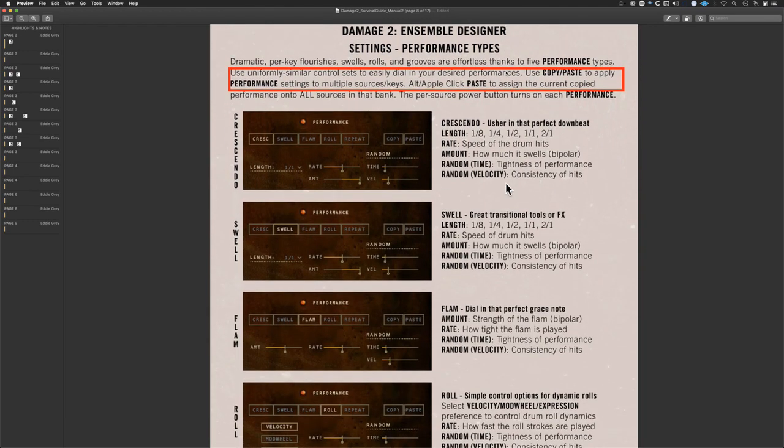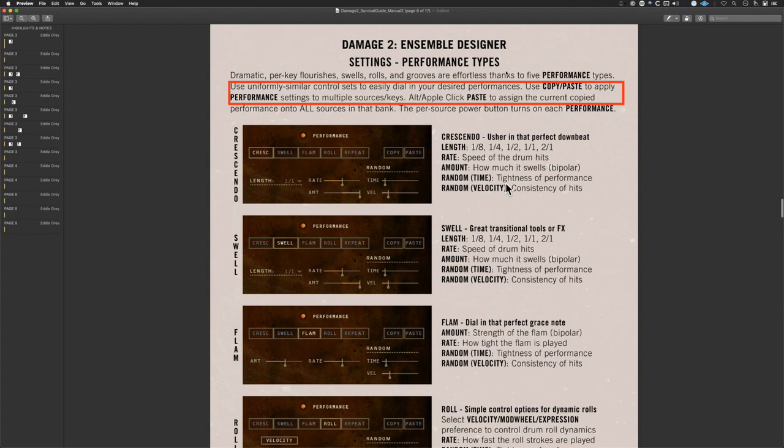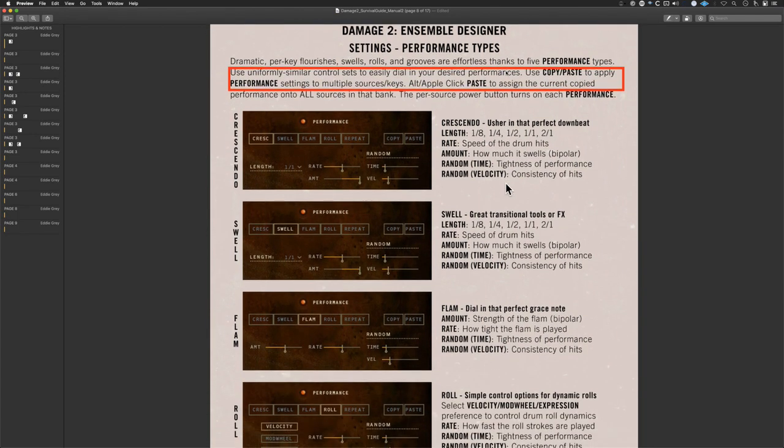All right. So now we get into this other section where we deal with the performance. So dramatic per key flourishes, swells, rolls, and grooves are effortless thanks to 5 performance types. All right, so look, I highlighted here. Use uniformly similar control sets to easily dial in your desired performances. Use copy and paste to apply performance settings to multiple sources and keys. Looks like if you hit Alt, click, paste to assign the current copied performance to all.